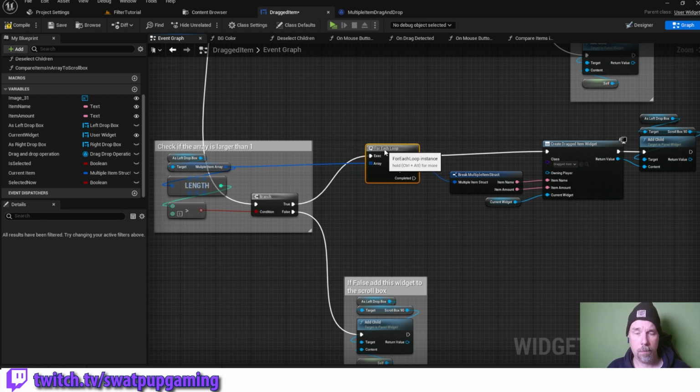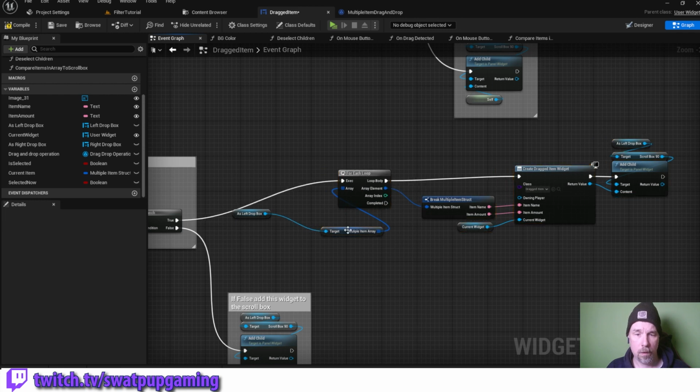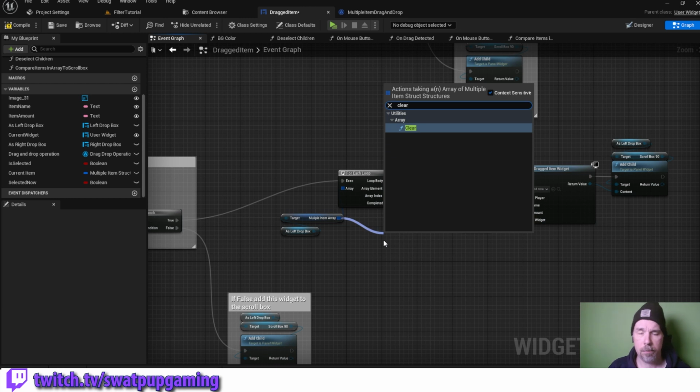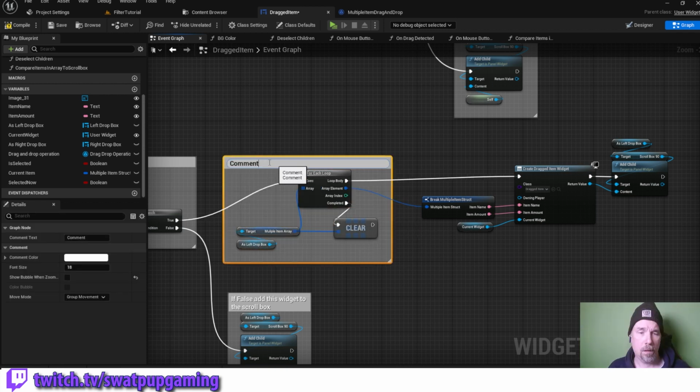To make it a little bit more understandable, we are going to copy these guys here. I'm going to connect that in here. Let's see if we can clean this up a little bit. Drag it over. I'm going to get this and we're going to say clear array and connect that to the completed. And we're going to comment this with: for each item in the array, move to add widget and clear the array when finished.